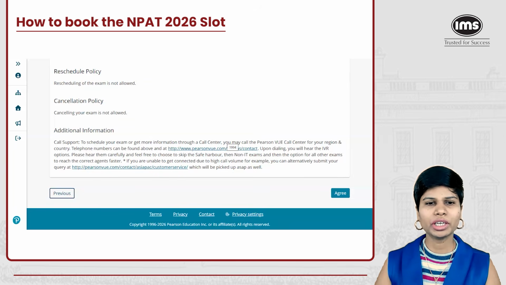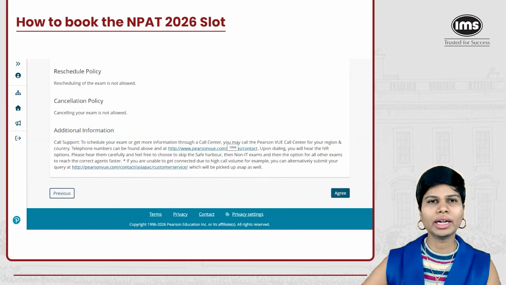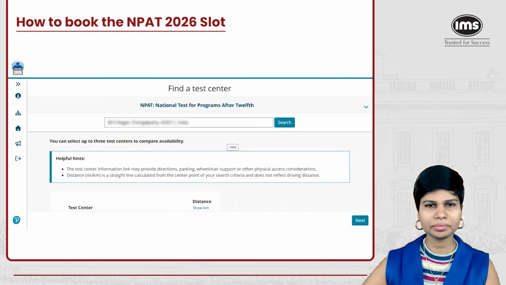And remember, okay, the call support and everything is going to be given under this particular website. You need to click on this and then go ahead to contact or something. You cannot contact NPAT or NMIMS for that. You will have to contact only Pearson's for this. Got it? So now you go ahead and agree to this.